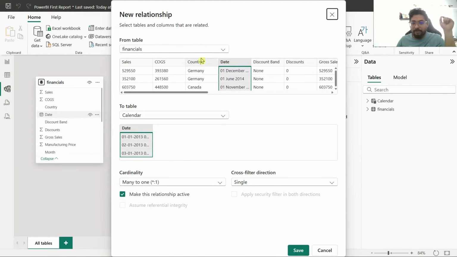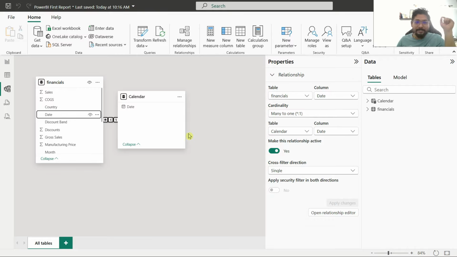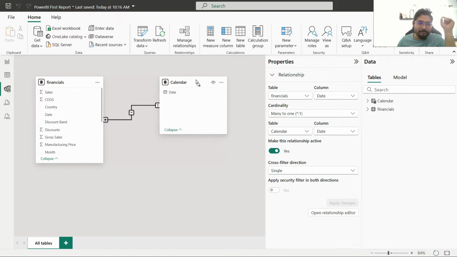So all you have to do, nothing here, simply hit on save. The moment you do the save, you can see there is a relation built between these two tables. If you simply drag a little towards the right, you see there is a relationship that has been built between these two tables, and this is the relationship.